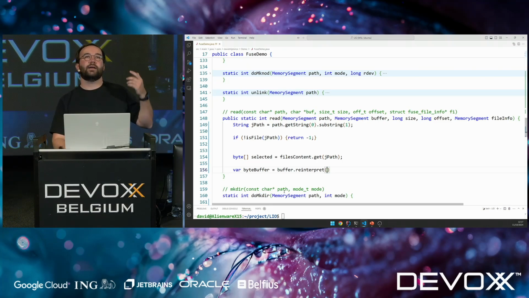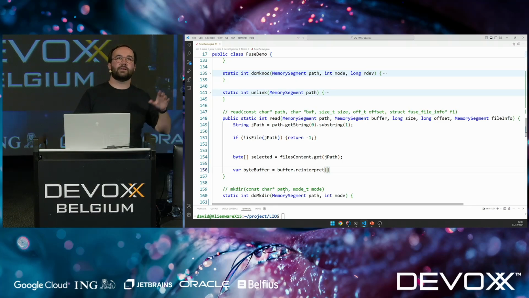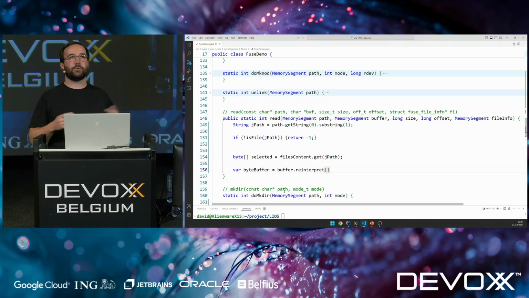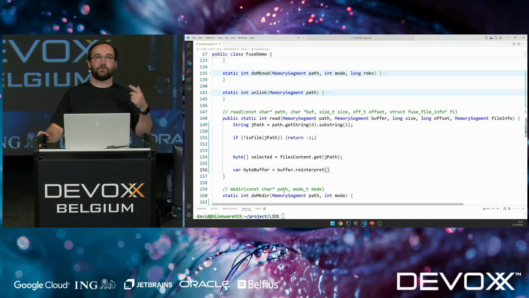So at the start, when I get this method, this is a pointer to a memory segment. And as you remember, a memory segment, which is a pointer, has a size of 0, so I can't actually read or write to it. So to read from it, or in this case to write to it, I need to reinterpret its size. So it's nice of Fuse to give me its size, and I need to call the reinterpret method on it, which will create a new memory segment with the size that is known.